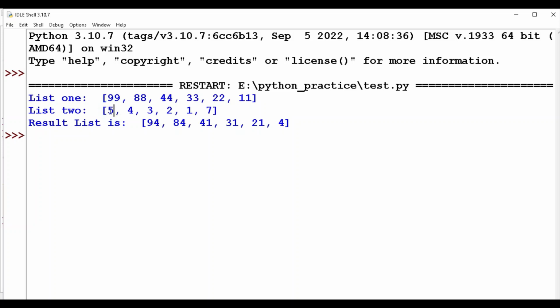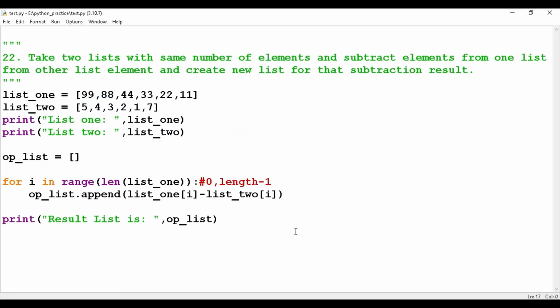So 99 minus 5, 94. 88 minus 4, 84. 44 minus 3, 41. Right? So in this way you got the result. In this way you have to solve this problem.